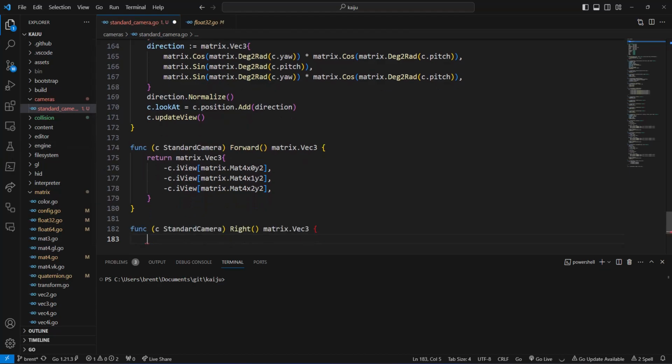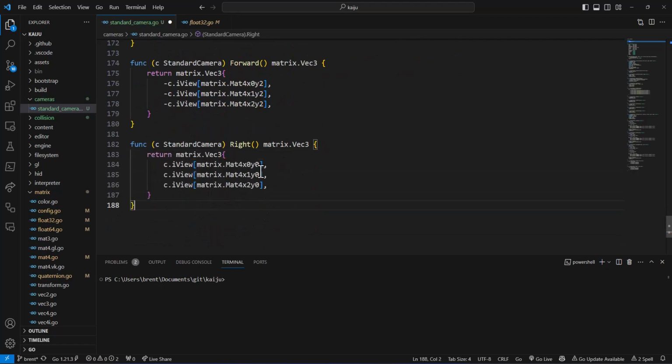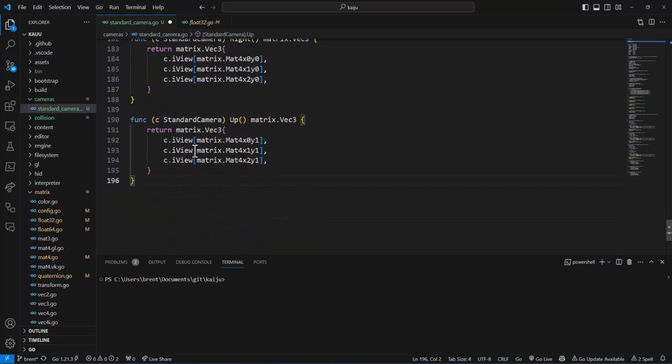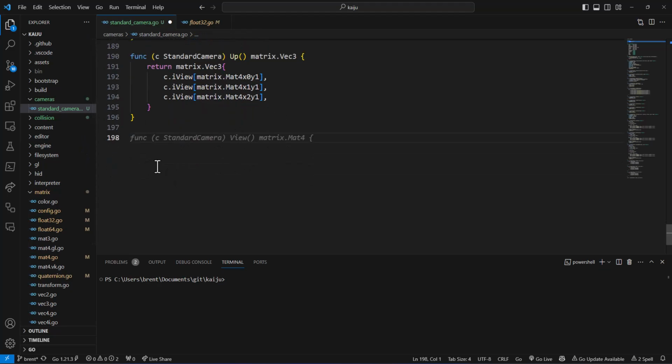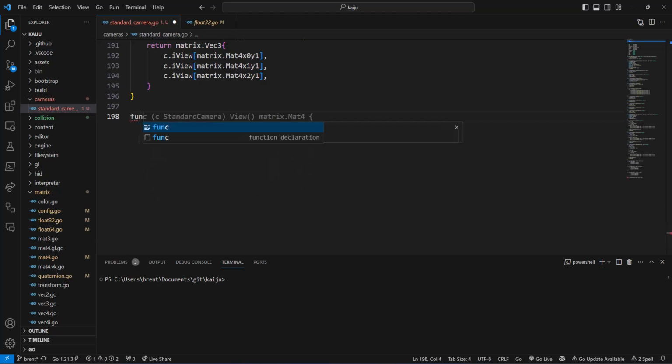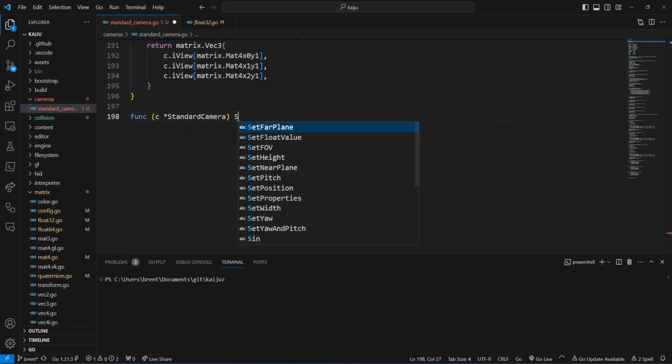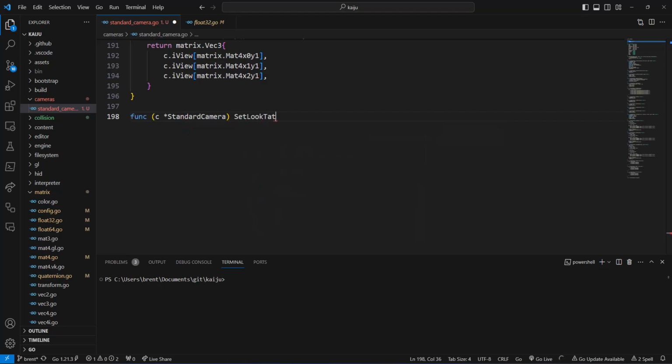Then we want the right. Let's see if it guesses right. This one's going to be 0 0, 1 0, 2 0. Okay, and let's get that next one up. That one is going to be 0 1, 1 1, 2 1. Okay, cool. Now we're going to do a func C standard pointer standard camera set look at position, matrix vec3, set the look at, update.